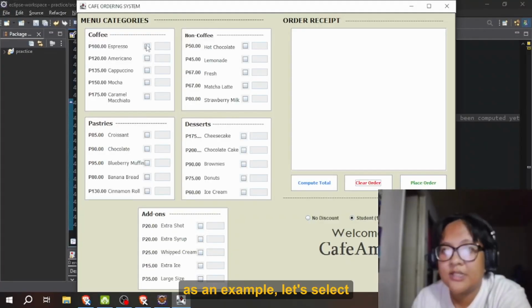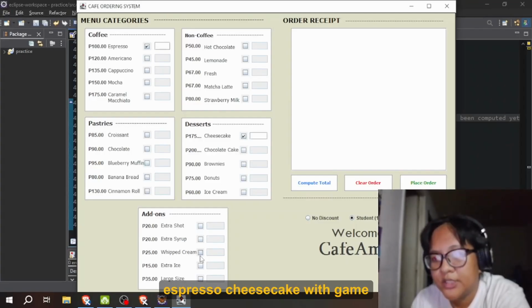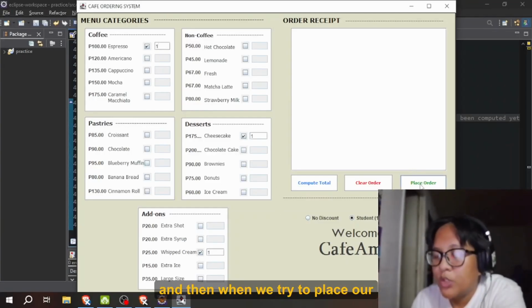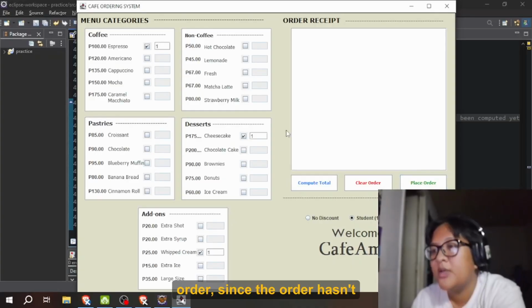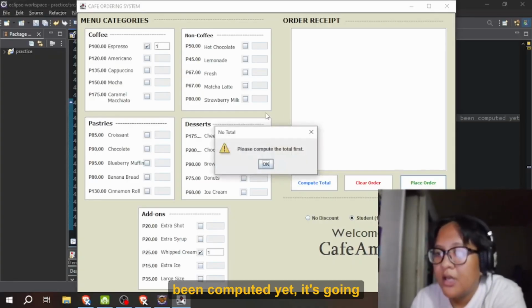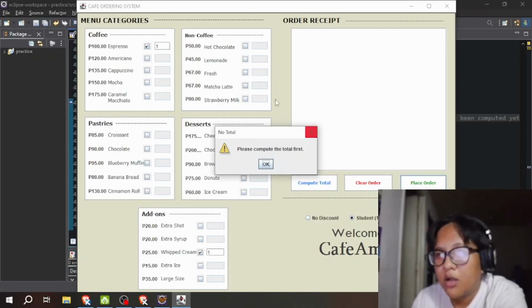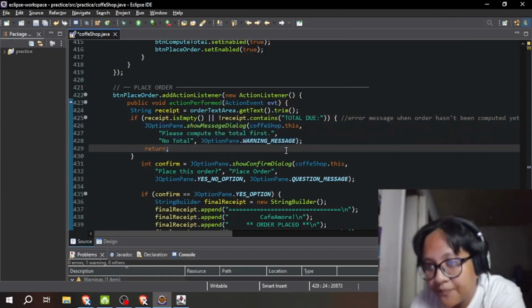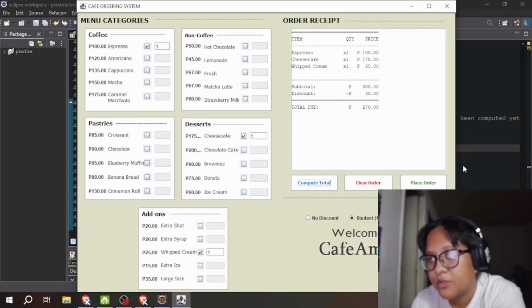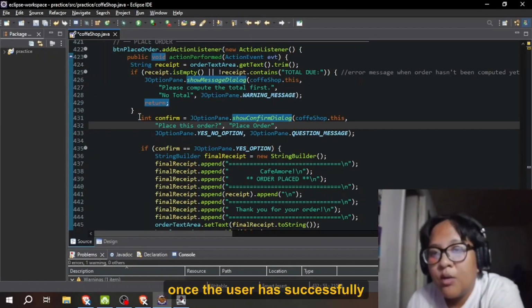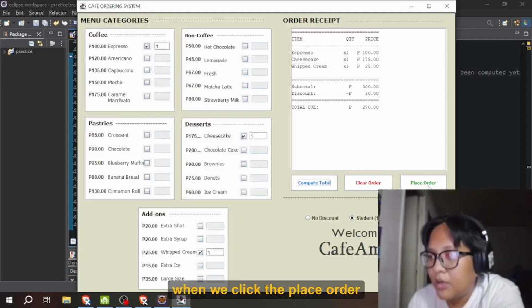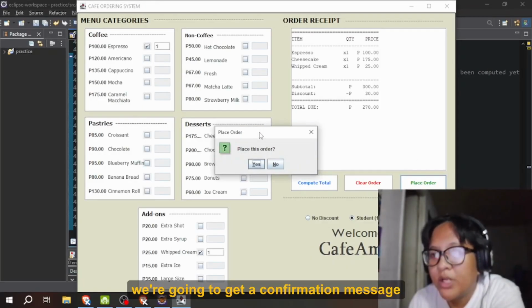As an example, let's select espresso cheesecake with cream, set that quantity to 1, and then when we try to place our order, since the order hasn't been computed yet, it's going to show an error message as we've seen here. So please compute the total first.